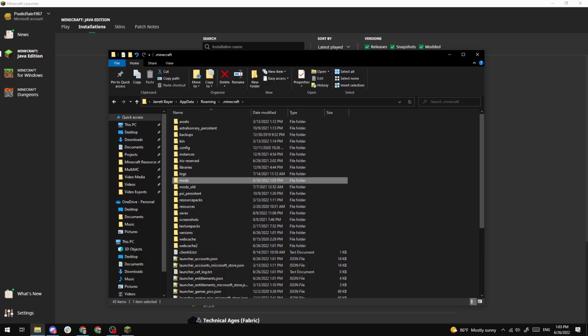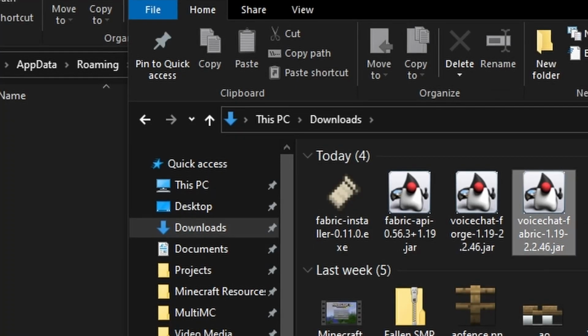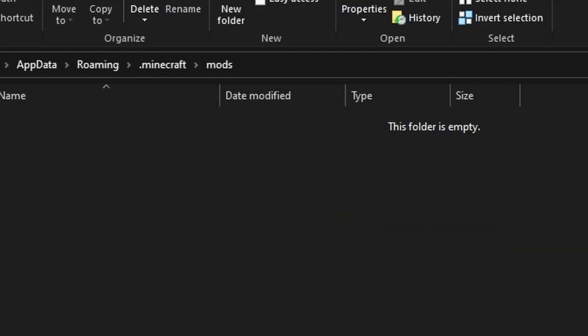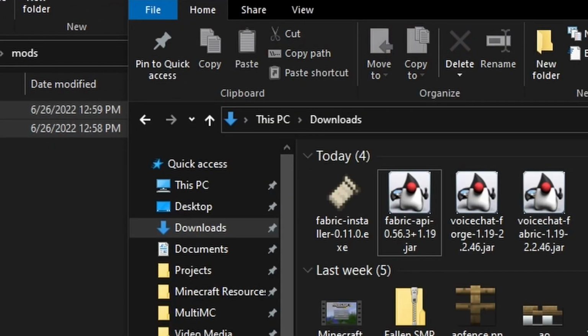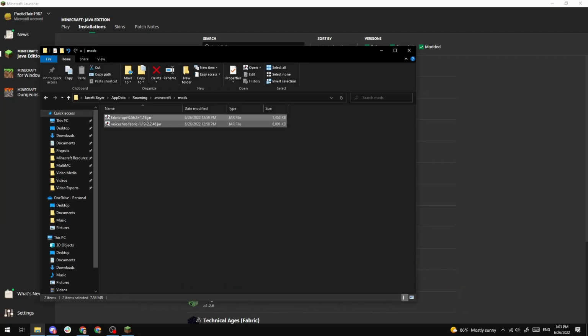If you've not run a modded game before, you will not have a mods folder. So just create a mods folder, M-O-D-S, all lowercase, open that. You're going to want to go to your downloads folder. So I'm going to here: voice chat Fabric and Fabric API. I'm going to click and drag that right into this folder. And now I'm done. That is that all installed for Fabric.